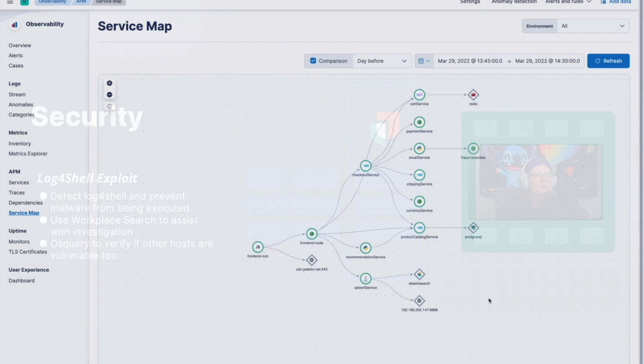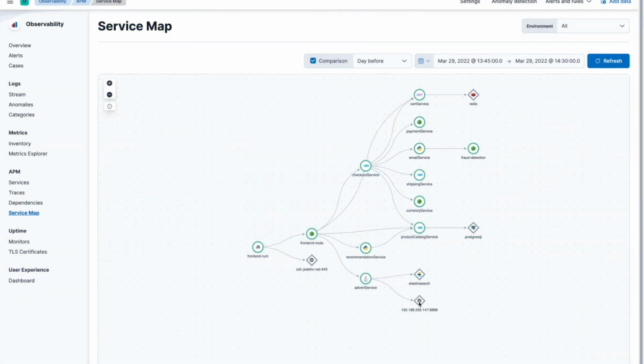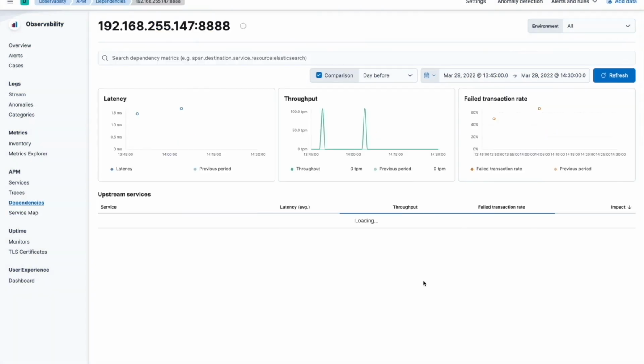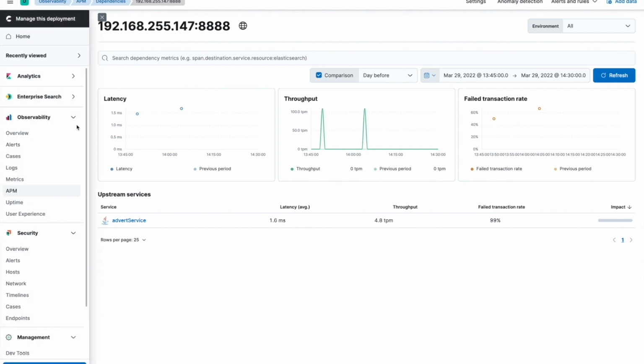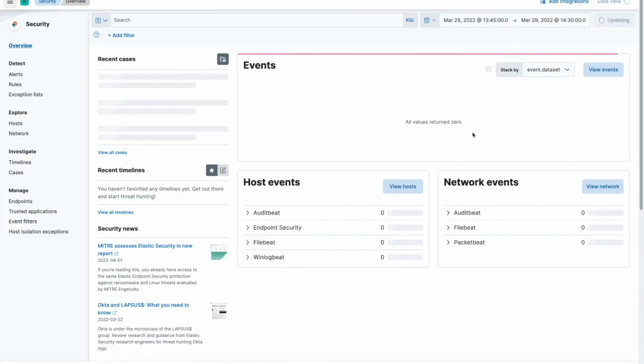As we conclude our work in the Observability app, we notice a new dependency popping up in our service map. As we've never seen this host before, let's turn the situation over to the security team for additional investigation.